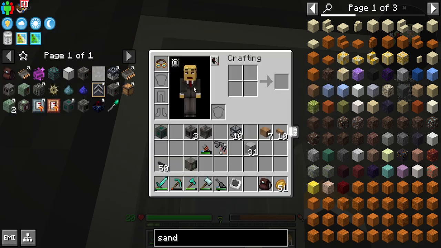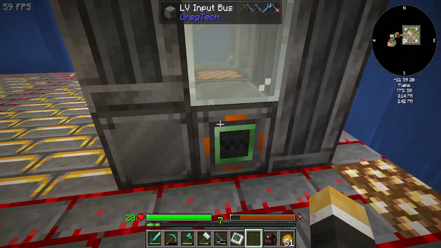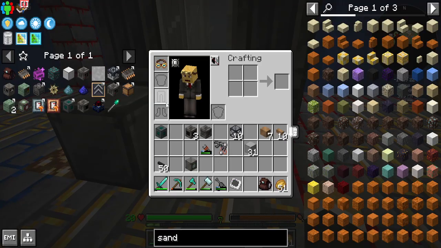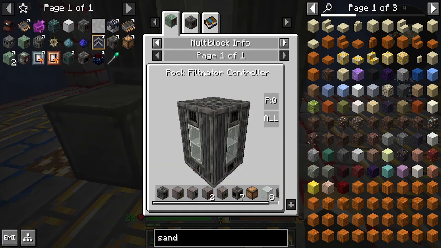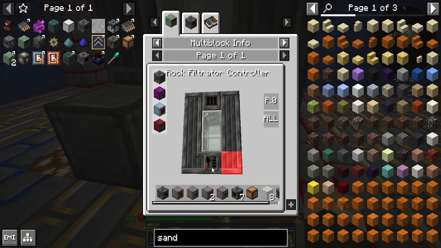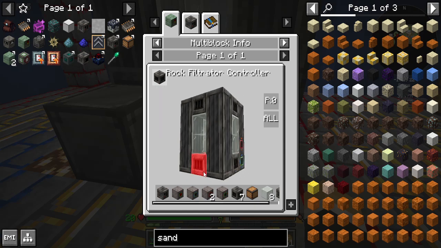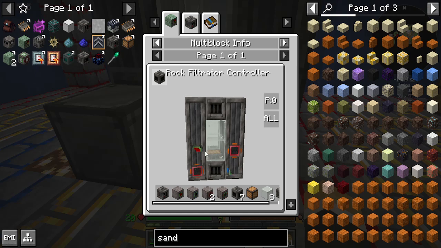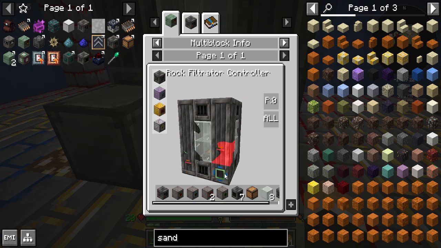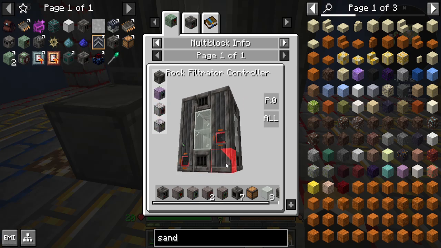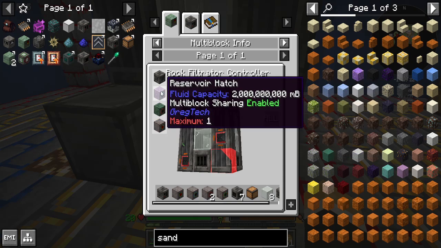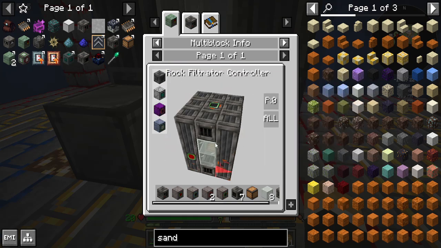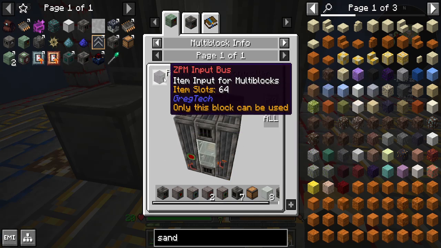Well, is it for the input hatch or the input bus? That's what, okay, let's hold on, let's look. Rock filtrator. This is the main one. It's got power there. That's output. And I can't tell if that's the input. Could be any of those things. Okay, I don't understand what this one is then. It's got to be the bus, right?